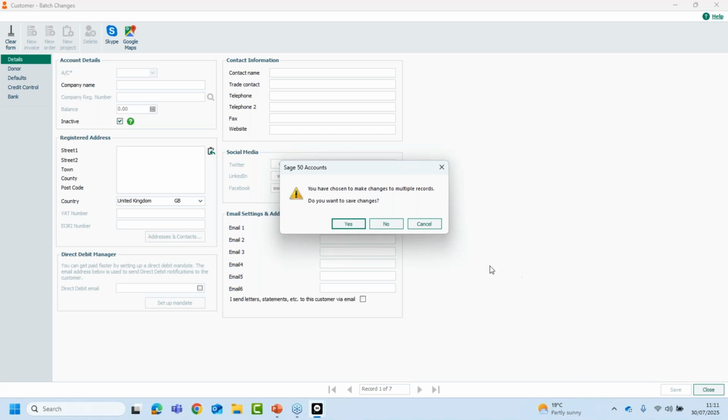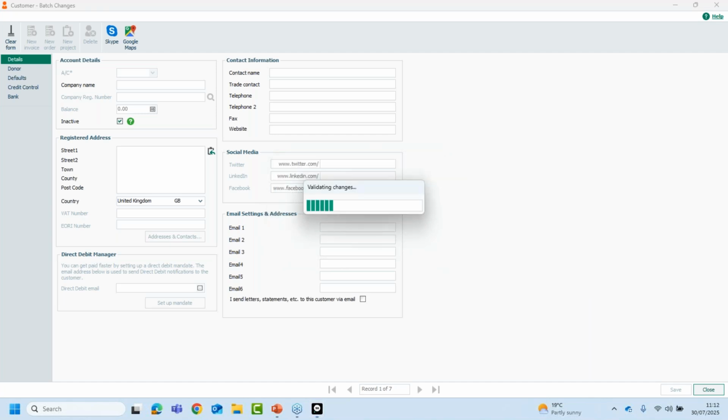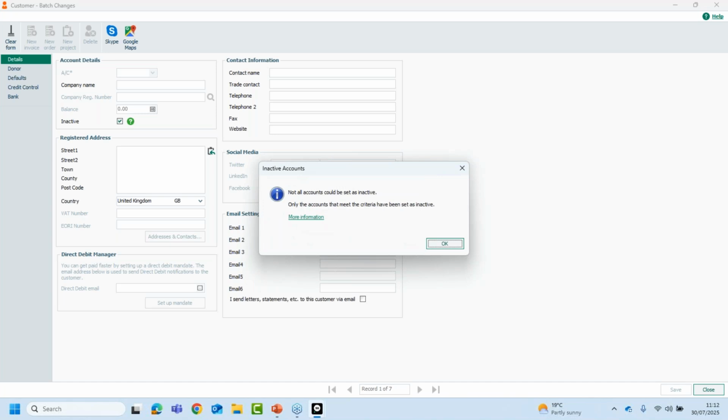When we do that, we get the normal message: you've chosen to make changes to multiple records. Do you want to save the changes? So yes, I do. So it'll validate those changes. Now in this instance, it's come back and said, not all of the accounts could be set as being inactive. Only accounts that meet the criteria have been set as inactive.